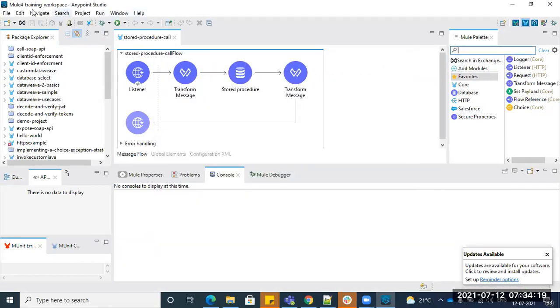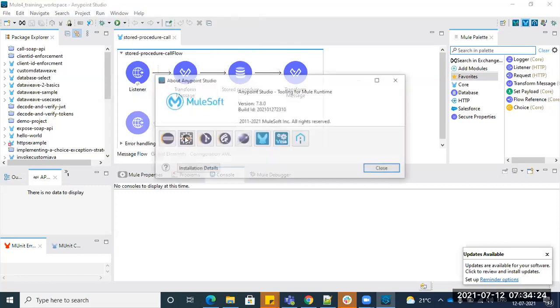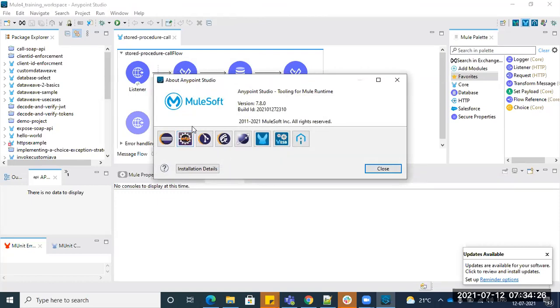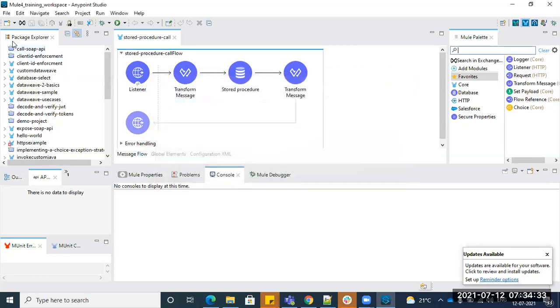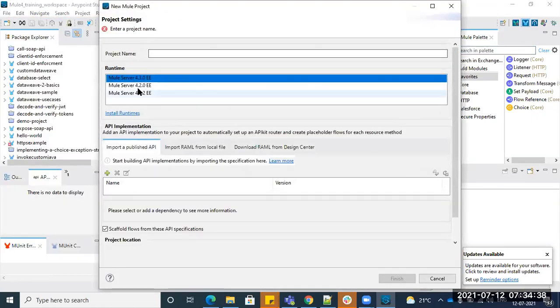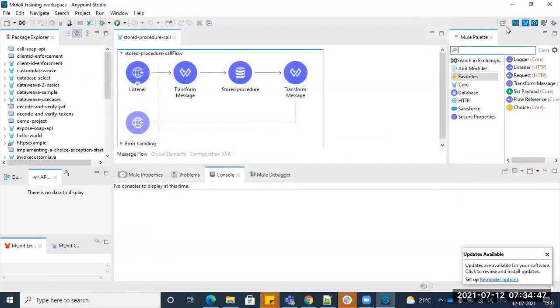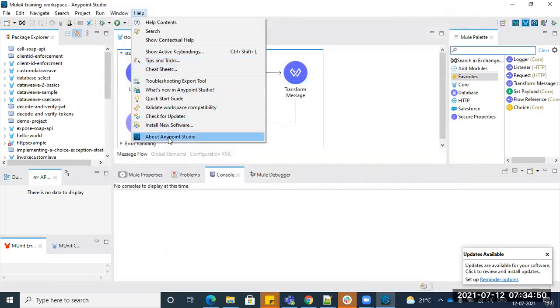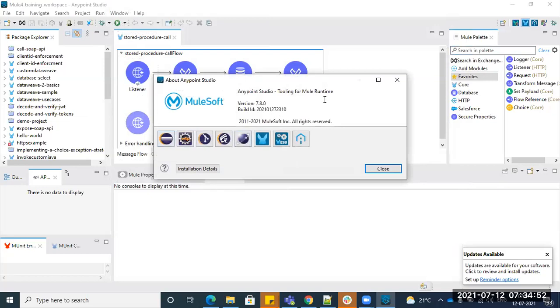Currently I'm showing my Anypoint Studio. Once you install and configure it, you can see the version under Help: Anypoint Studio 7.8.0. As for the runtime server, when you are trying to create a Mule project, you can see runtime servers 4.3.0, 4.2.0, 4.1.2. These are our runtime versions, and this is nothing but the Anypoint Studio version.